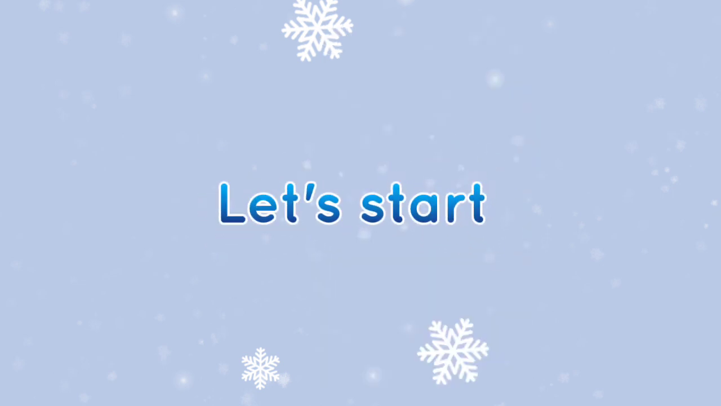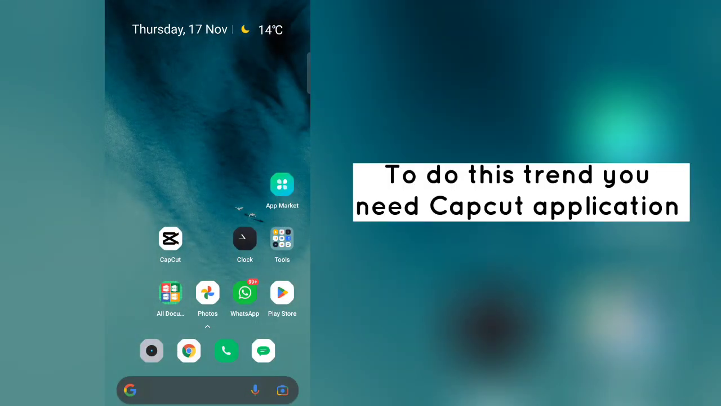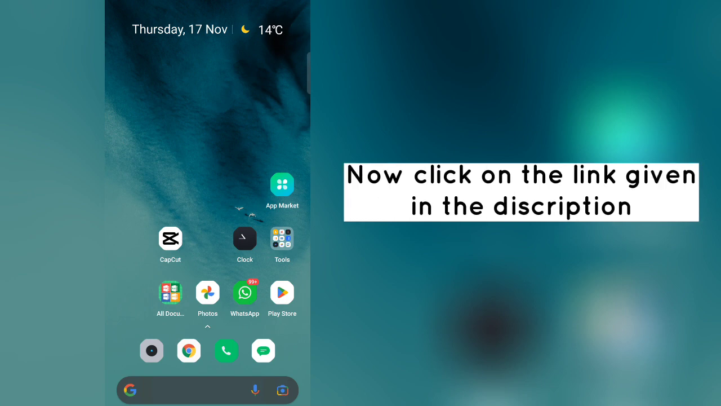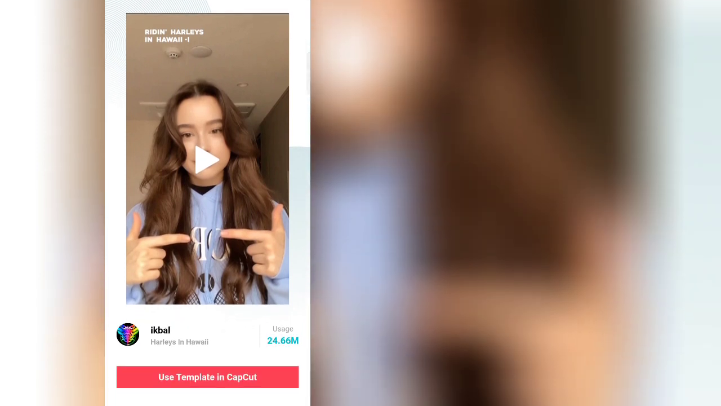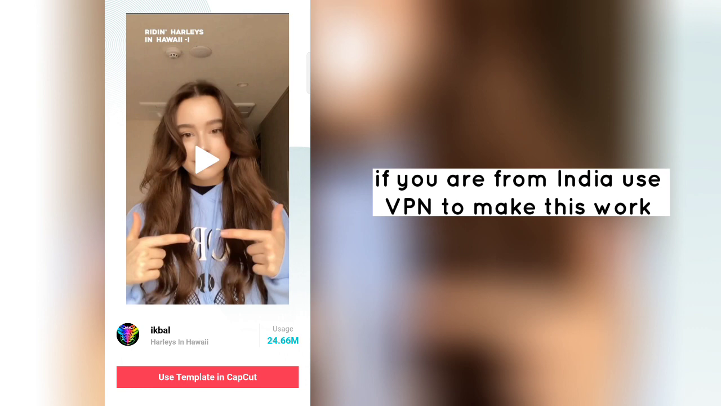Let us start. To do this trend you need the CapCut application. Now click on the link given in the description. After clicking the link you will be directed to this page. If you are from India, use a VPN to make this work.